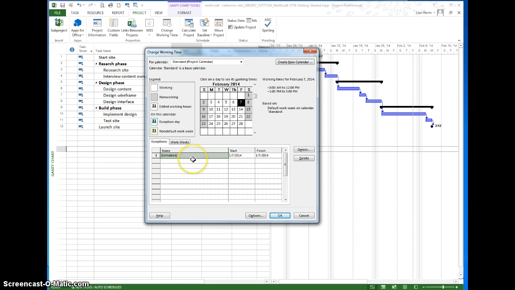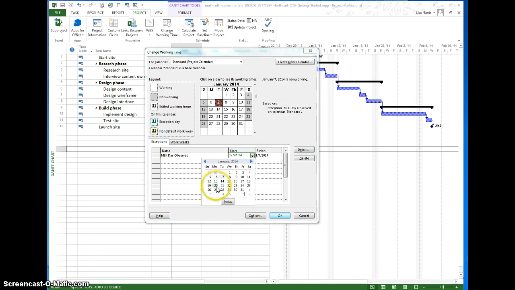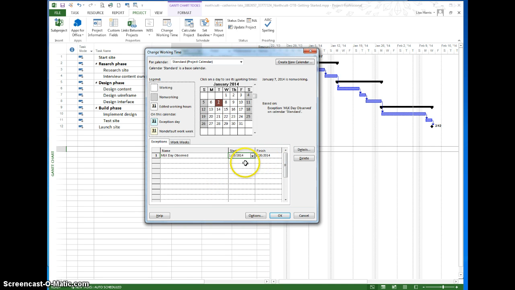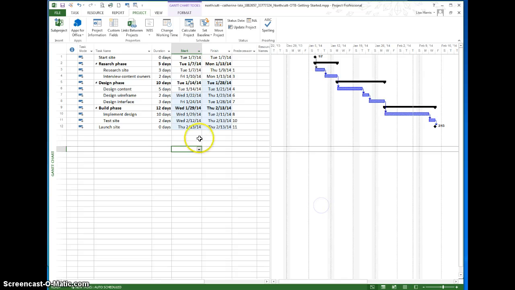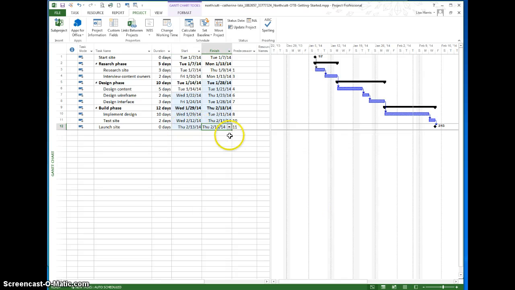So I'm going to delete this one. I'm going to click on it, press delete, and instead I'm going to type MLK Day Observed. Okay. And it starts and ends on January 20th, 2014. Okay, I'll move away from it. You can see in the calendar the 20th is now highlighted. And watch what happens. When I click OK, since that day is marked as a non-working holiday, boom, the calendar switches to 2/13. So now absolutely everything is perfect. It's all lined up and ready to go.